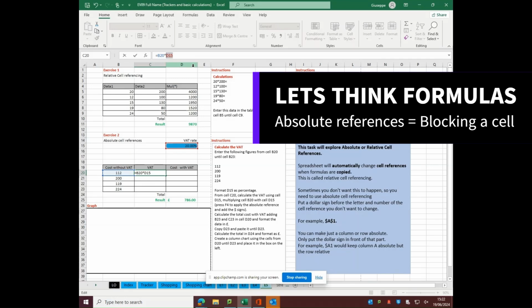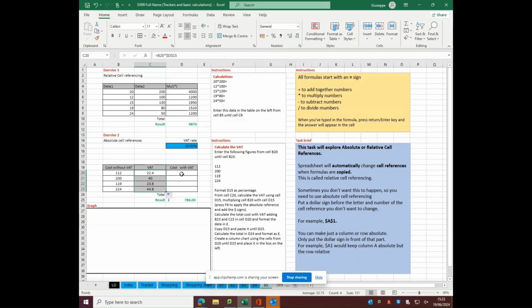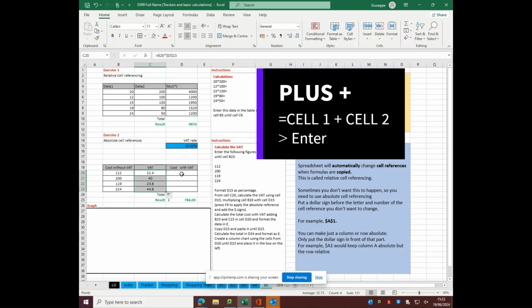The F4 key will add a $ sign before the letter and a $ sign before the number of the second cell reference. The $ sign will block the reference of the cell. The $ sign before the letter will block the column, before the number will block the row. When it is in both, it will block both column and row. Let's finalize the formula with enter and copy and paste the formula down to see if it worked. It does! Great job!